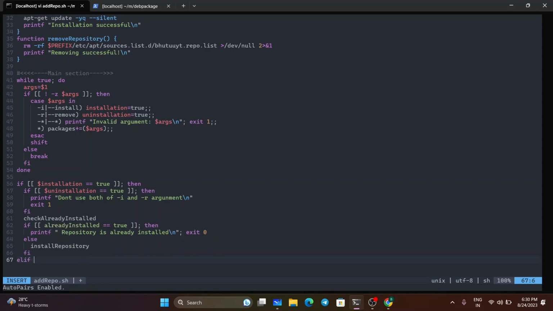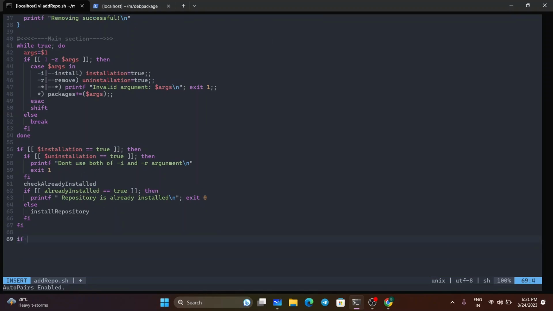Then elif. We can just do fi here, no need to do anything else. And then we will check the next thing, if uninstallation is equal to true. Also we have to put the dollar sign here: uninstallation equals true.